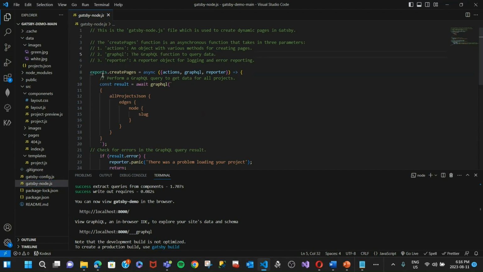Here, we're using exports.createPages. We're using it asynchronously. We have actions, graphql, and reporter. Actions, an object with various methods for creating pages. GraphQL, the GraphQL function to query data. Reporter, a reporter object for logging and error reporting. Here, we are using a GraphQL query, storing it in a result, and we are awaiting it.